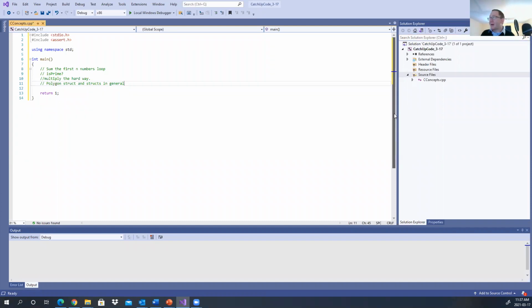strcmp, right? String compare. strcmp and other C string functions. Okay, we can do that too.